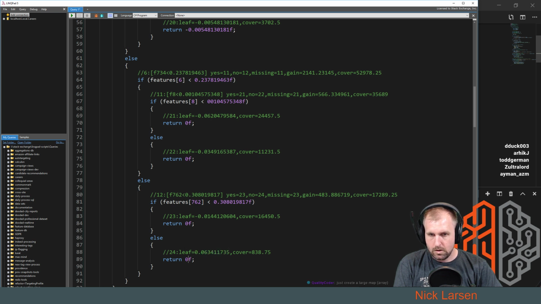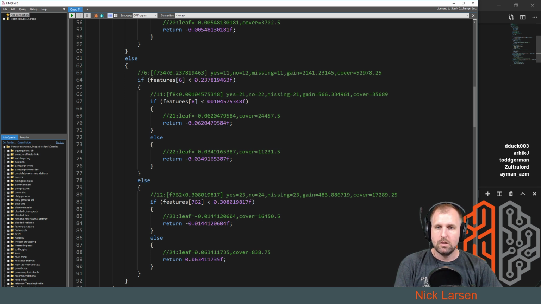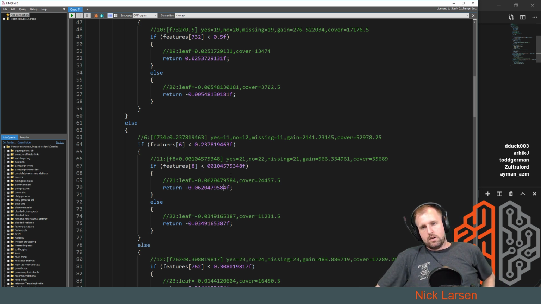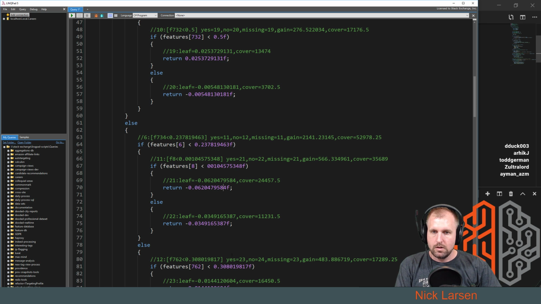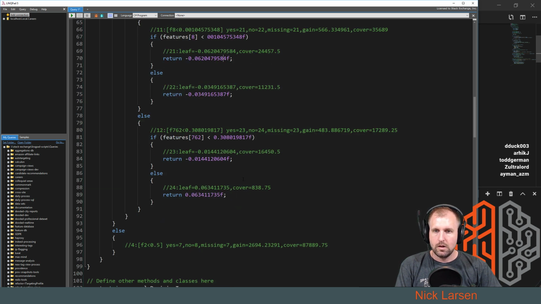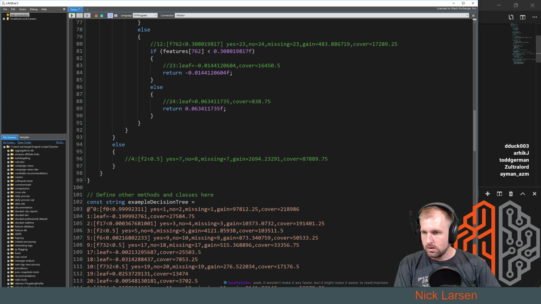Just create a large map. Array. Oh, I see what you mean. And then we could just populate them all from it. We still have to do the code generation step, which I don't really want to do, so I don't mind actually just grinding away on this for a minute. It'll be over soon. So that's the point, though. We're not actually going to maintain this. This is going to be generated code from the trees.